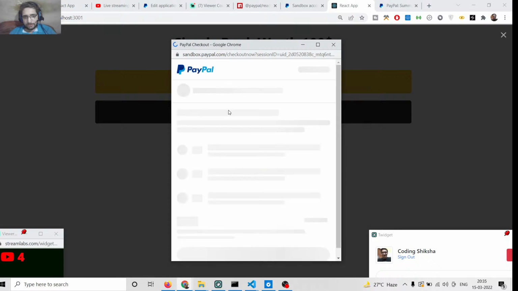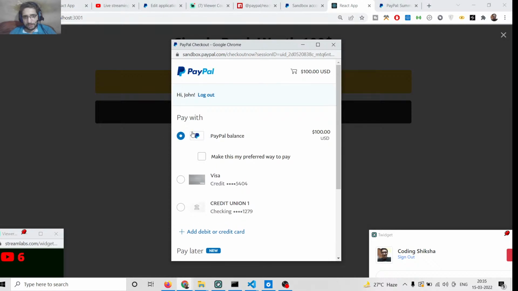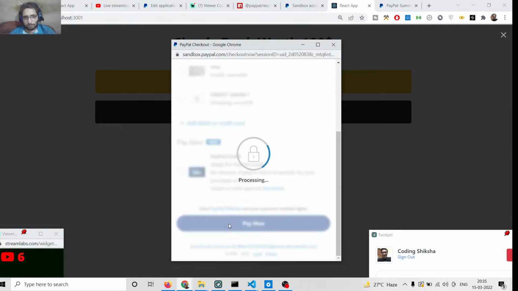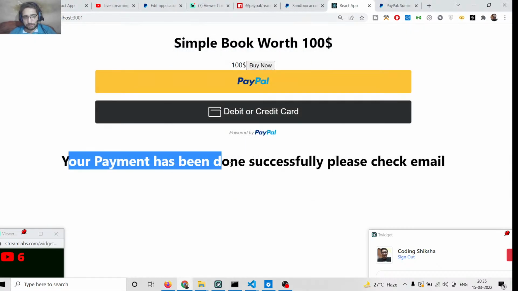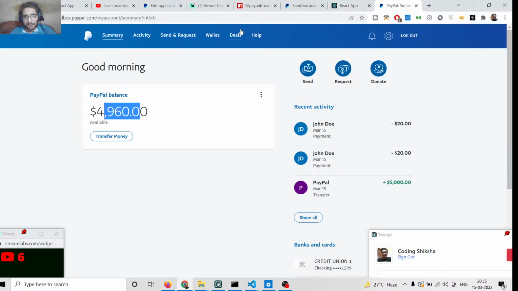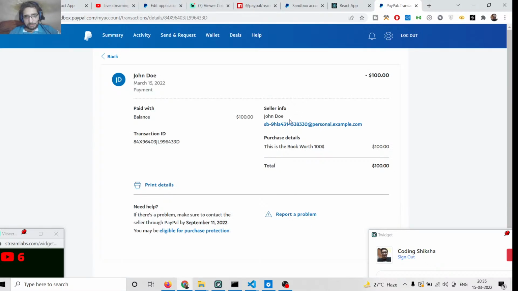So if you do this, you will see that it will deduct it from your PayPal balance. Click on pay now, and once again it will show you that your payment has been done successfully. And if I check my account, you will see that $100 has been deducted here. You will see John Doe, and the payment has been done successfully.